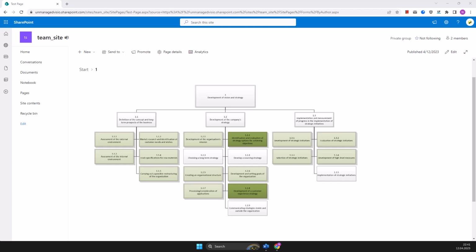Good evening. This video will briefly summarize new functionality added to the Diagram Frame SharePoint webpart in version 1.2. The highlights are diagram navigation, localization, and guest user support. Let's start with diagram navigation.